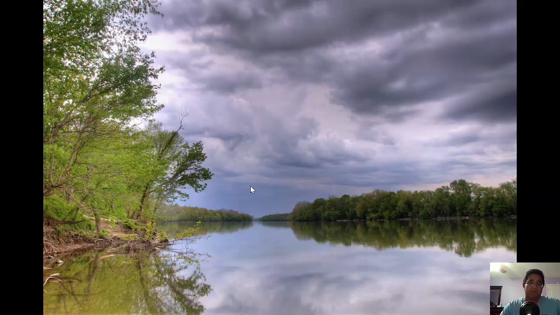I really like this photo. I think it came out really well. I wish I had a bigger frame, or excuse me, wider frame, to include more reflection here, but oh well.